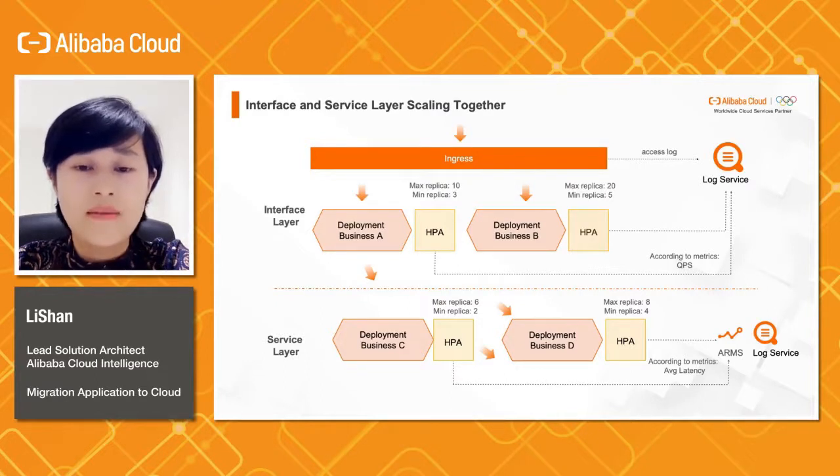For autoscaling, both the interface layer and the service layer should be scaled together. Otherwise, if you just scale the interface layer, it will be able to support many more workloads, but the service layer cannot support sufficient workloads. The service layer will become the workload bottleneck.